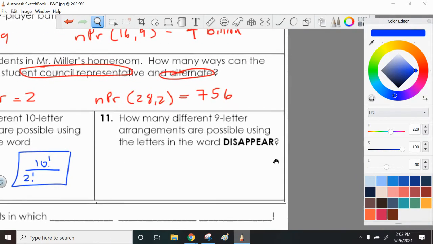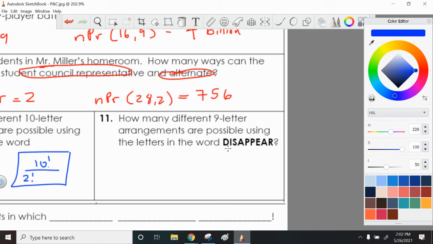Okay. How many different ways could we do disappear? A little spooky. 1, 2, 3, 4, 5, 6, 7, 8, 9. That would be 9 factorial divided by. I've got 1 D, 1 I, 1 S. I've got A, 2 factorial. I've got 2 P's, 2 factorial. I've got 1 E, 1 R. We type this in, we get the answer. Cool.